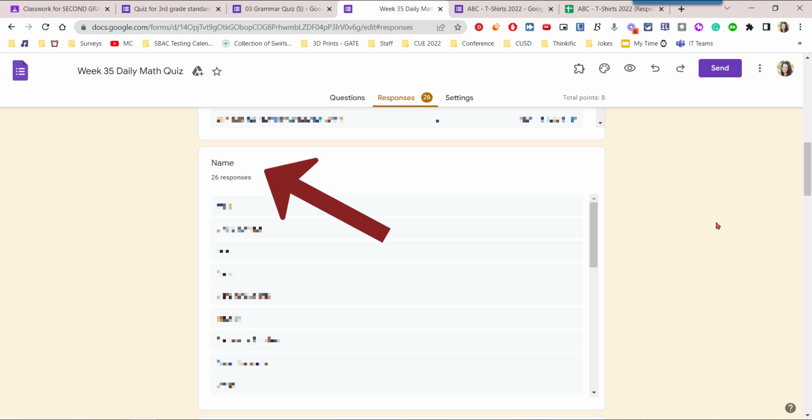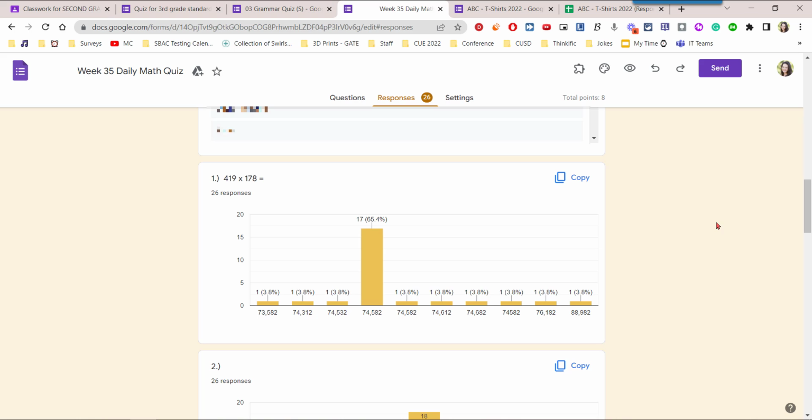In this next area, the students were encouraged to supply their name. However, the button that said collect email addresses had already been ticked. So we essentially have 2 columns worth of names. In this next area, you can see that most of the students responded with 74,582 as the answer. And then you'll notice how there are a few other students who responded with a slightly different answer. So that was a fill-in.